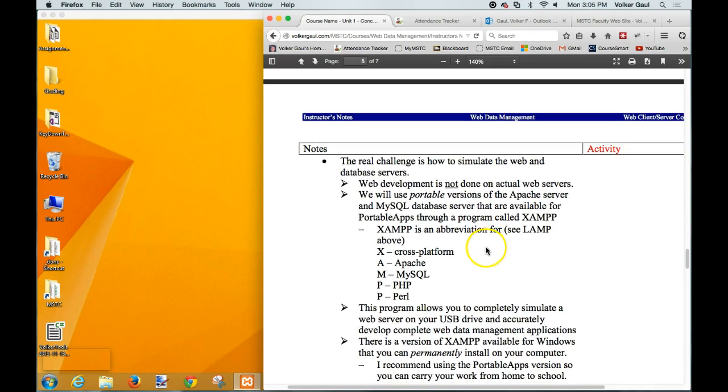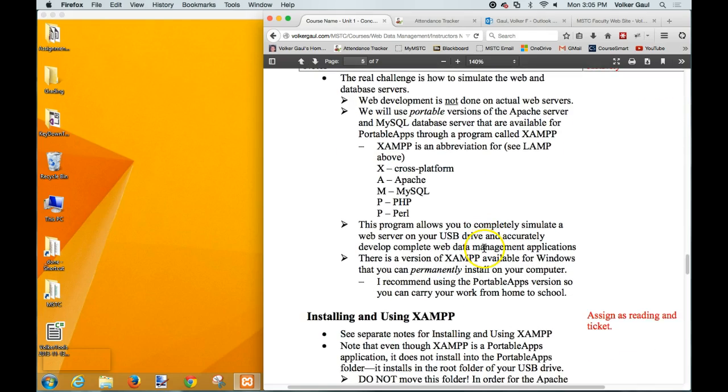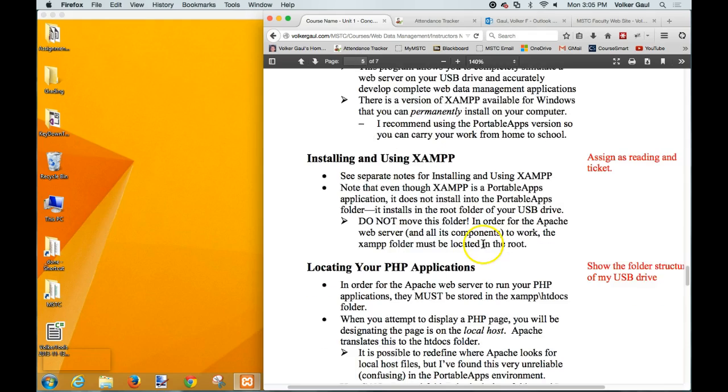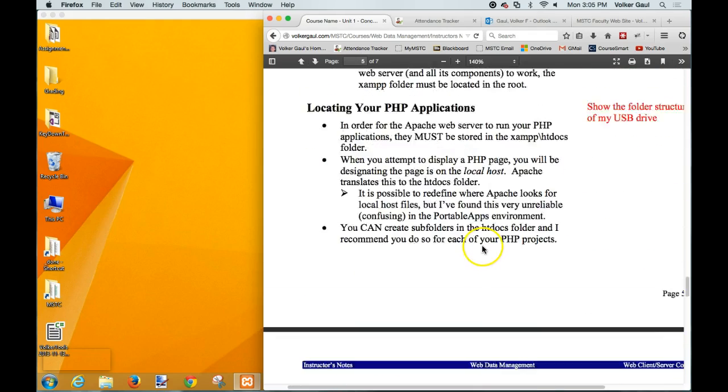Right, we know about XAMPP. It allows us to simulate the servers, portable. We know how to install it. Now here's the next kicker.